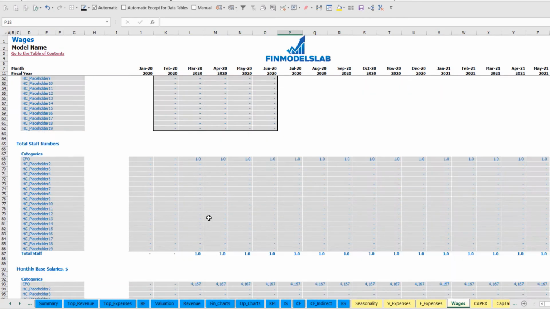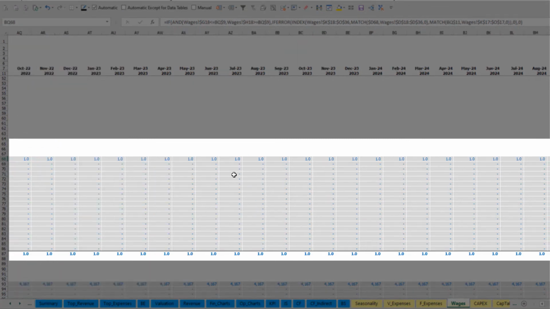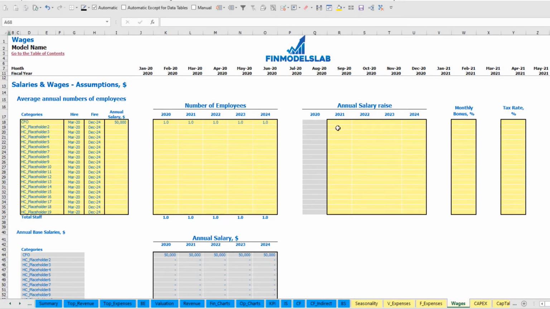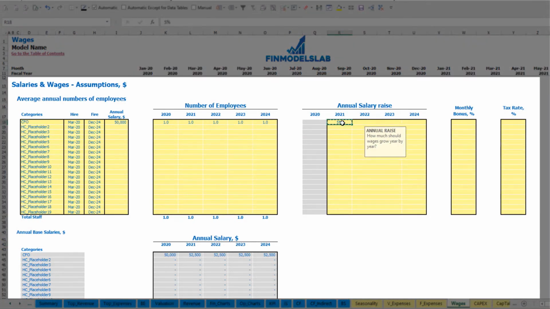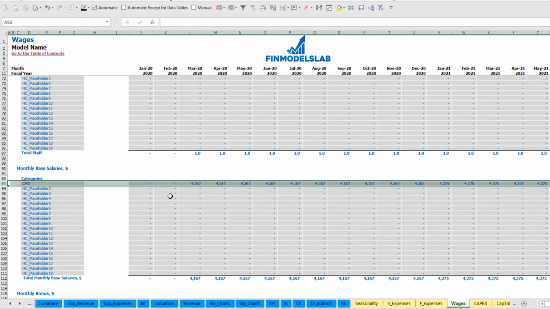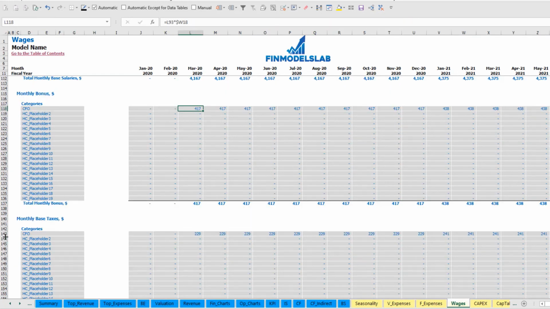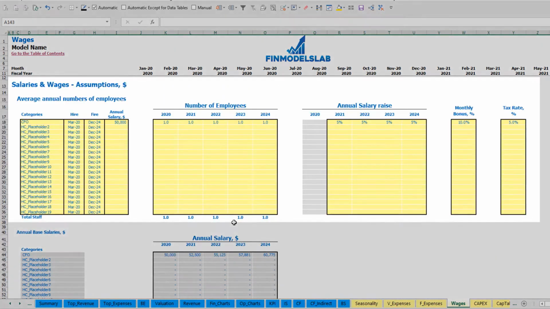So you may see one CFO, which is one headcount starting from March till the end of the model, which is December 24. Also you can input 5% of salary growth rate. You may see the amounts by years connected to this annual salary and impacted by annual salary rise. Let's set up 10% monthly bonus and 5% of tax rate. So you may see below the calculation of salary broken down by months, monthly bonus, which is 10%, and 5% of monthly taxes related to the payroll.